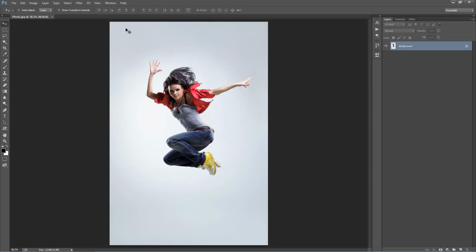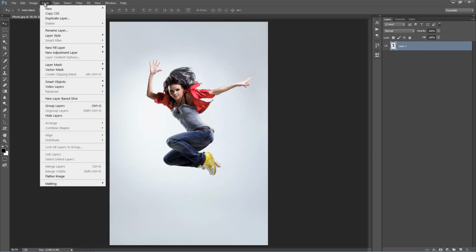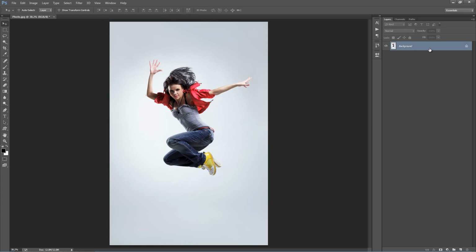There are a few things we need to check before we load up the action and click play. First things first, you need to set your photo layer as a background, so it should look like this. It should have the background text or lock symbol. If you open up your photo and it doesn't look like that, just go to Layer, New Background from Layer, and it sets it as a background.